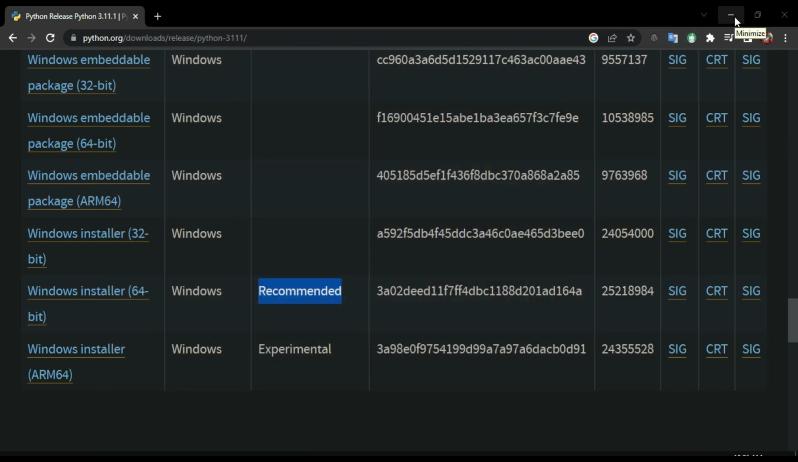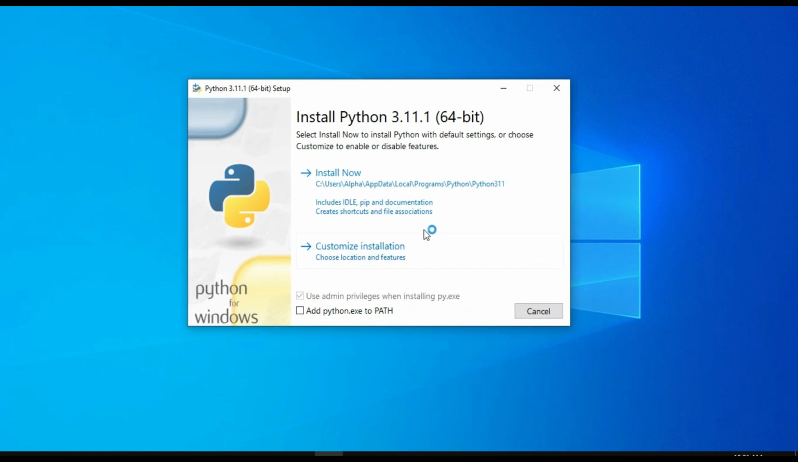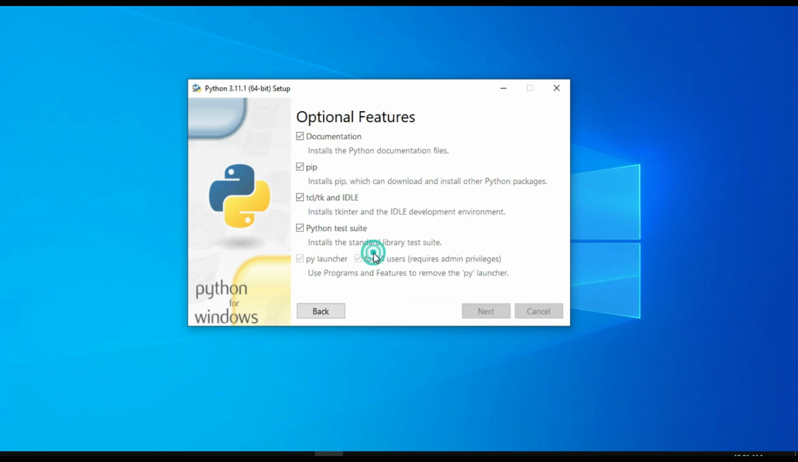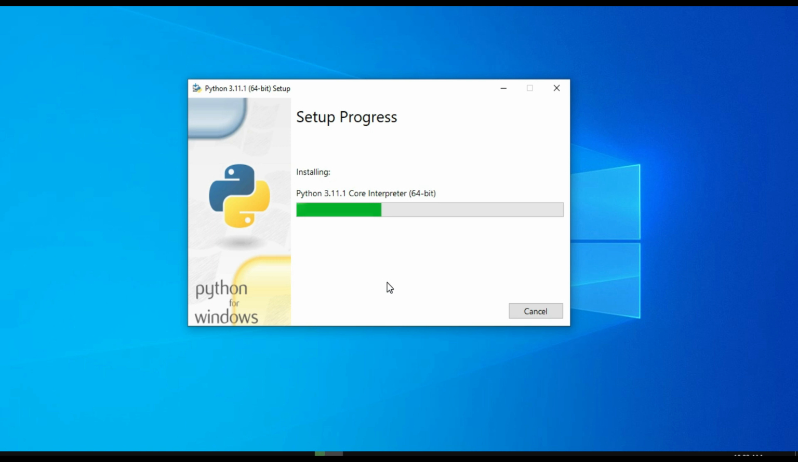It's downloading. Now it's done downloading. I'm going to install it. I'm going to move it this side. So from here, you just add python.exe. You can either choose customize your installation, or you can just click install now. It's going to be installed.